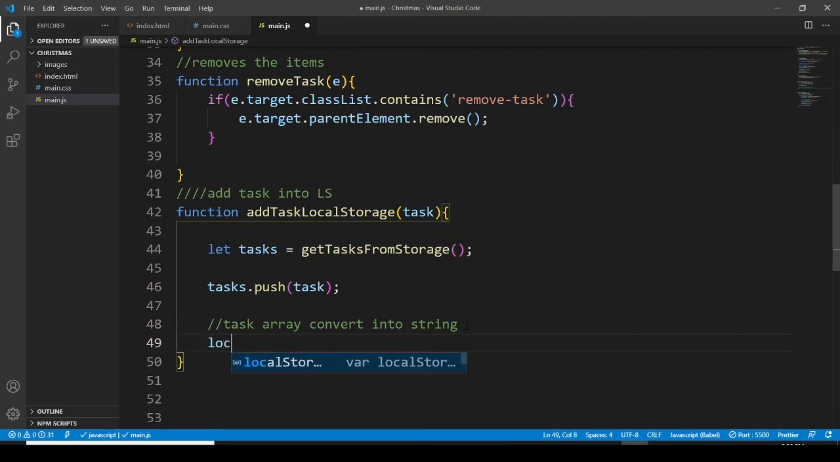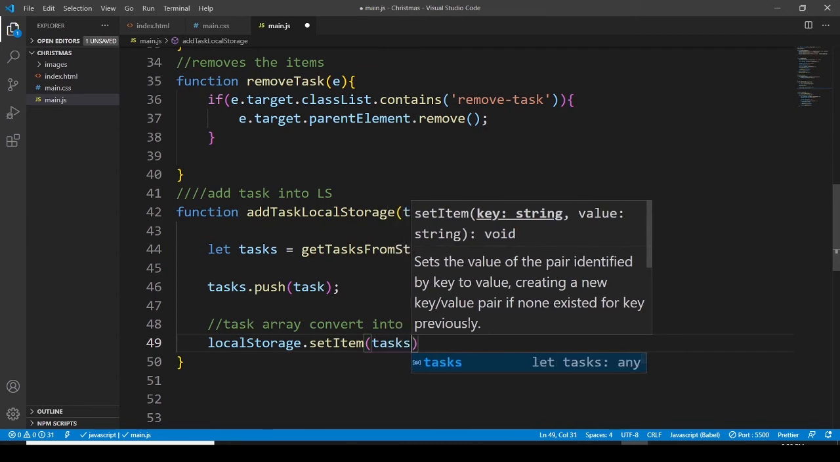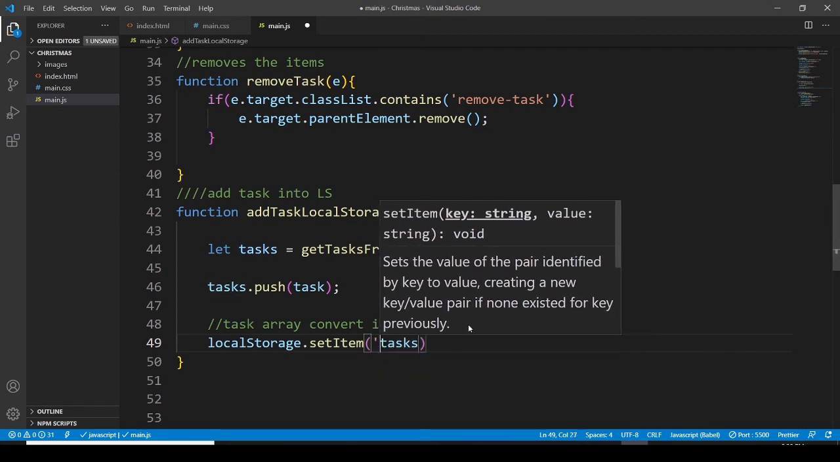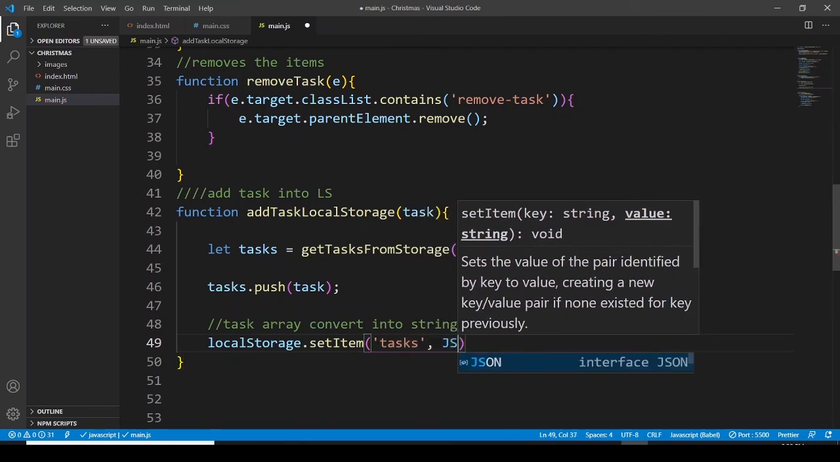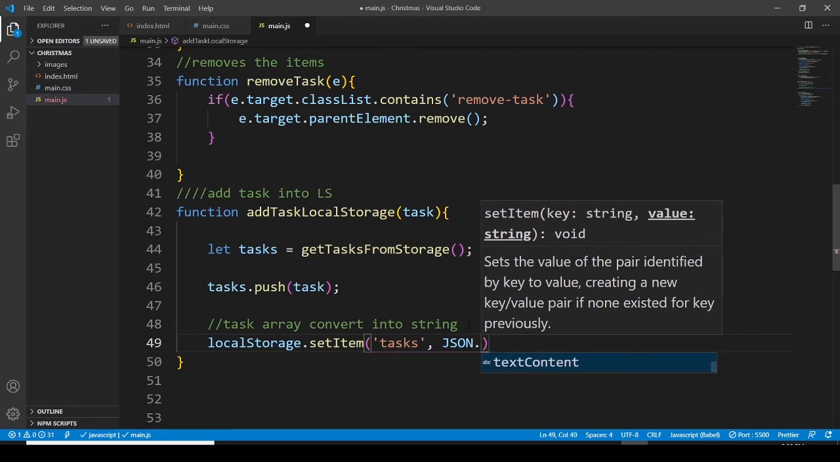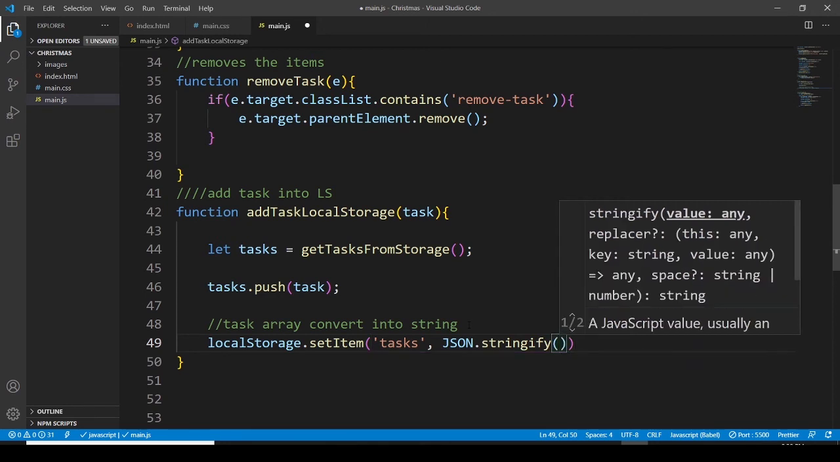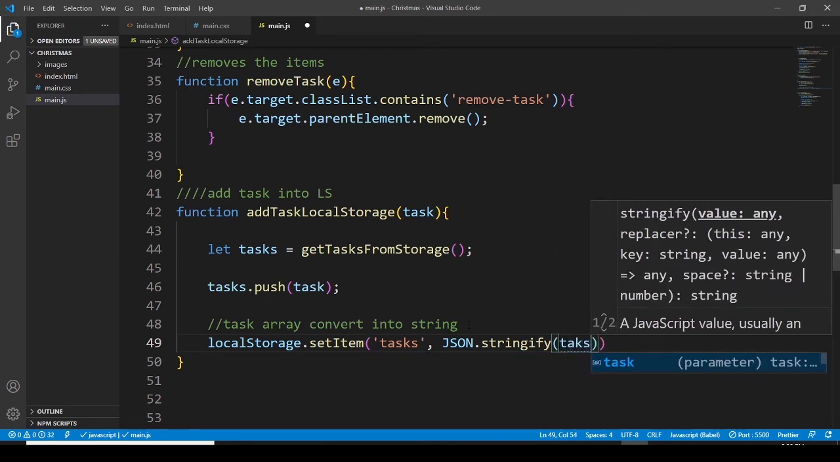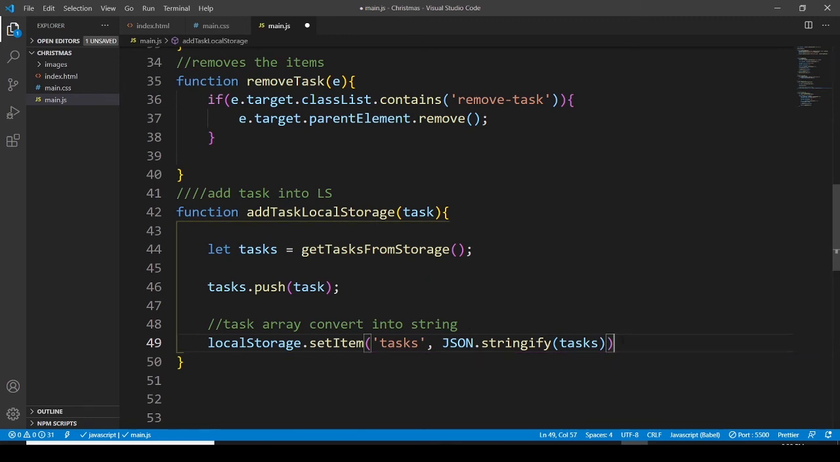Again, local storage. Let's use the set item method. It is saying tasks, and we are going to use the JSON stringify method. So the stringify method, and we are going to pass the tasks to this.